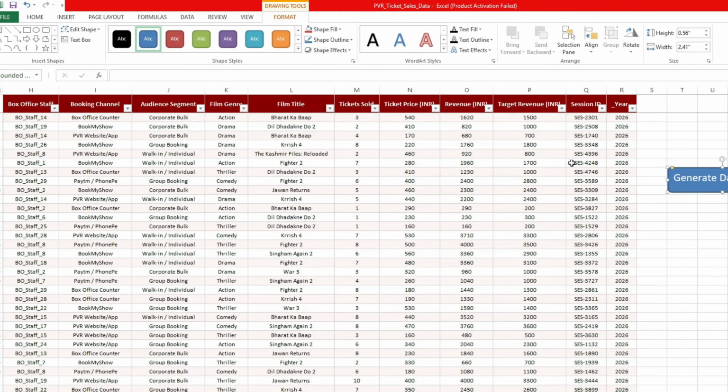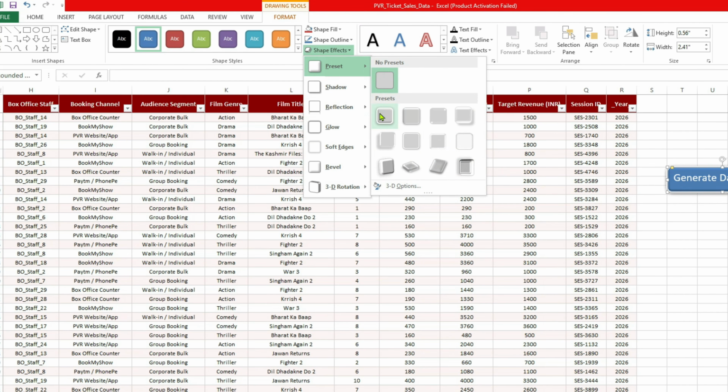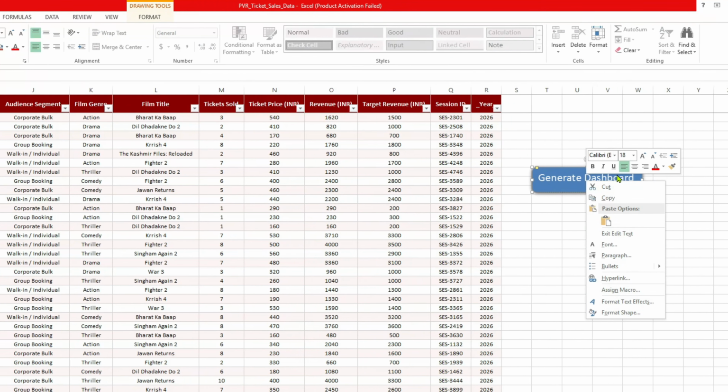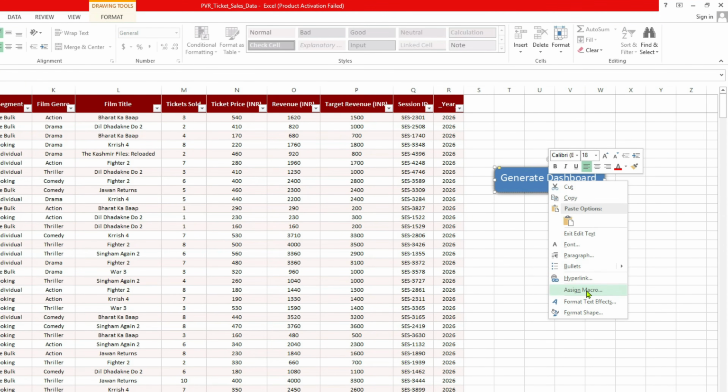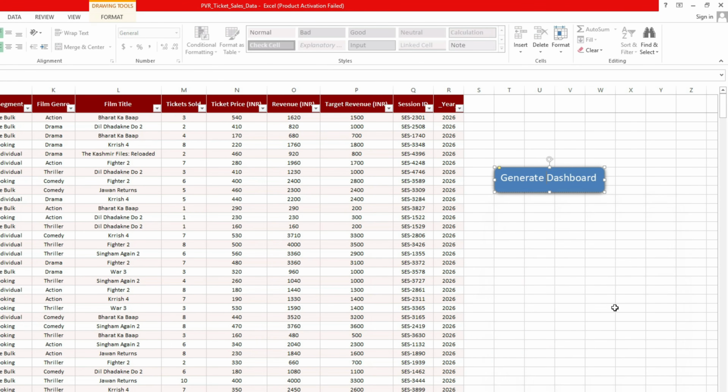Now once you select this button, just click on shape effects and select preset, and select this preset which looks like a button. Now right click on this and click on assign macro, and then select this macro here and click on OK. So you now have a one click button.